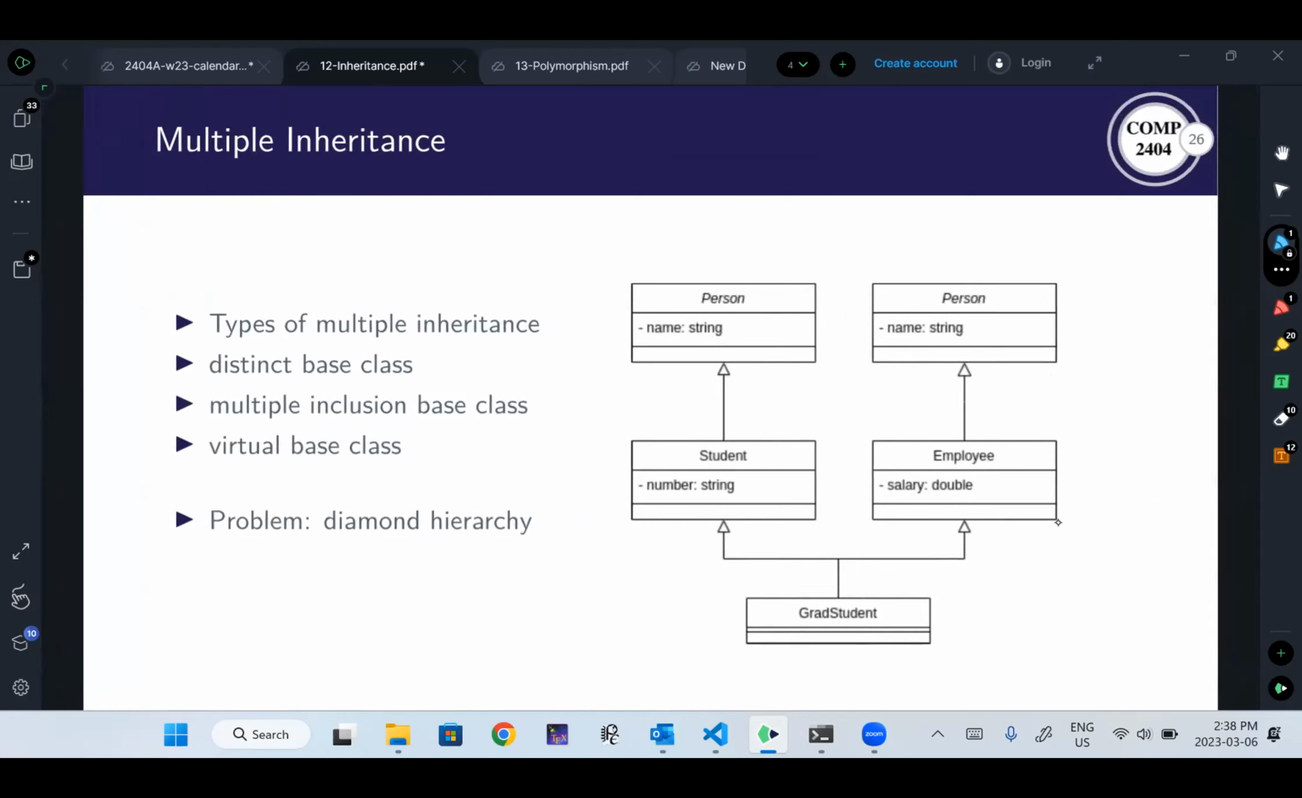And what happens is that I might inherit from two classes. Let's say I'm a grad student and I want to inherit from student and employee. These are both classes in Carleton University, but both of these inherit from person. They both inherit from the same person base class. So the problem is called the diamond hierarchy. So this is one version of the diamond hierarchy here.